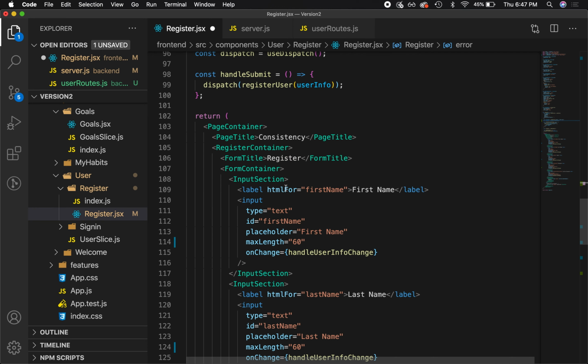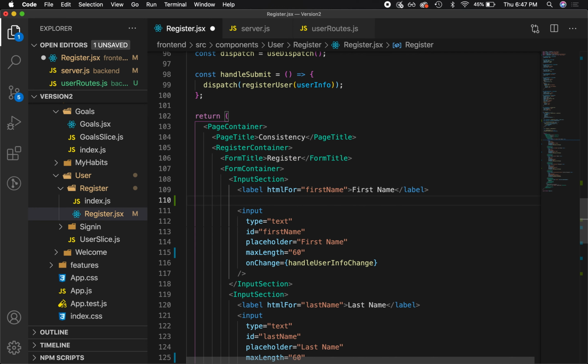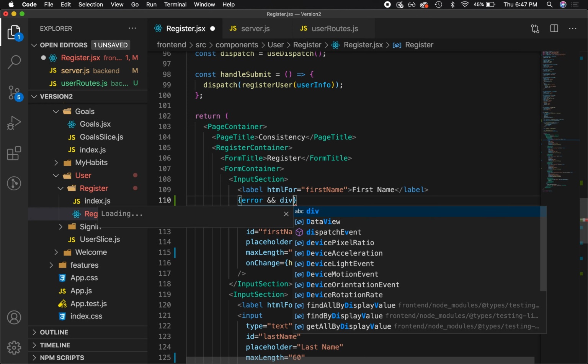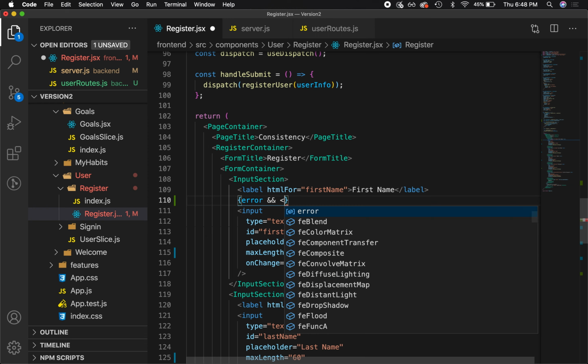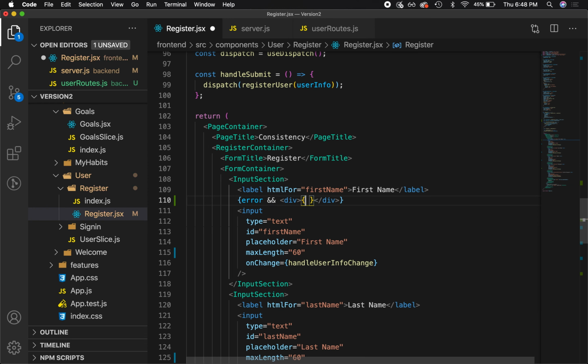All right, so now we have this list that contains objects which contain errors. And basically what we want to do now is create some space underneath every label, find the correct error corresponding to that section, and display it there. So first of all, let's do error and. This will ensure that there's actually some stuff inside of the errors array. And now, before we do any styling or anything, let's just put a div and see if we can output the error correctly. So in here, we'll put some JavaScript.